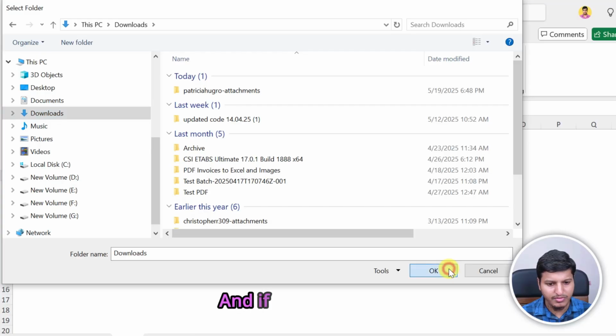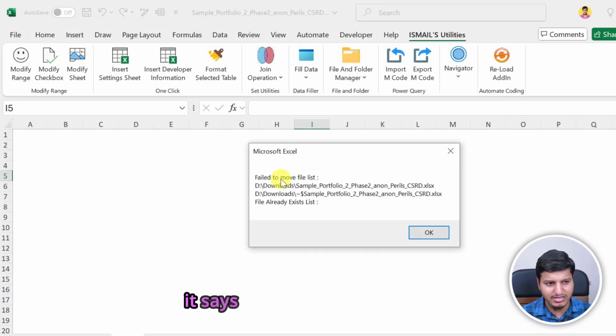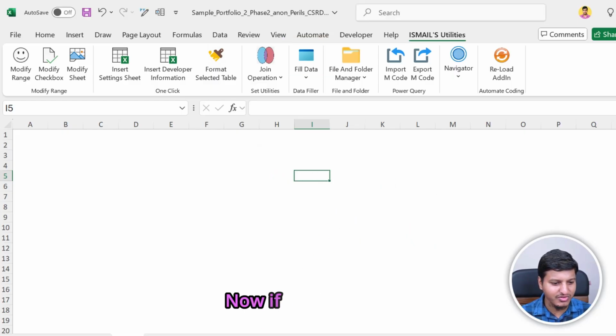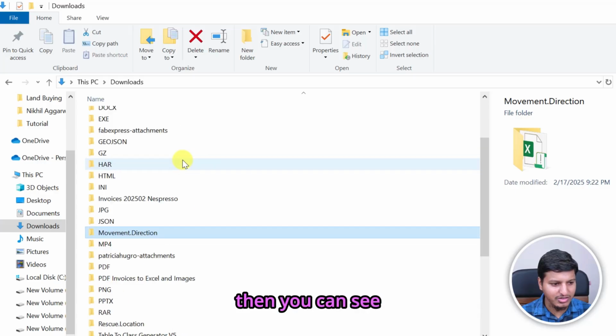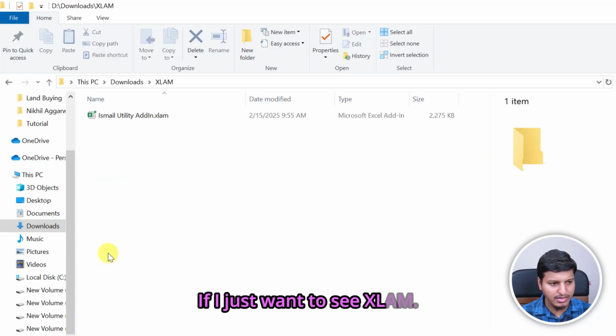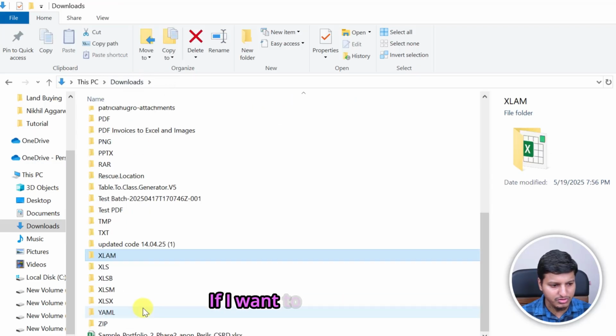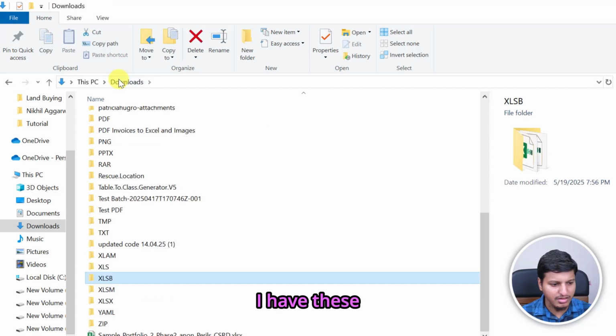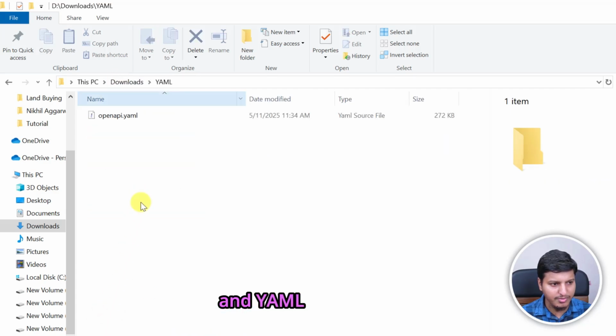Okay. And if I just press OK, it says that the file already exists, and that is because this file is in the downloads folder. And okay, now if I go into this, you can see we have folders based on the extensions. If I just want to see XLAM, I have this one. If I want to find XLSB, I have these, and YAML, and so on.